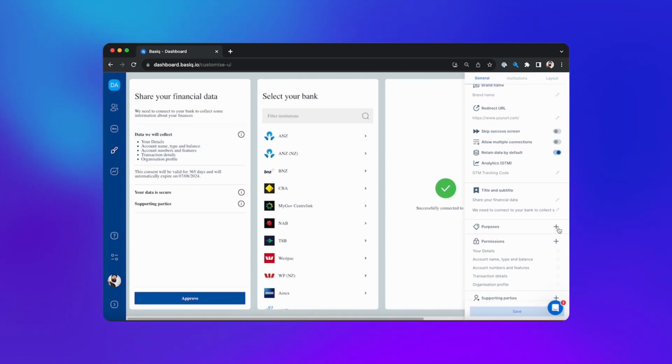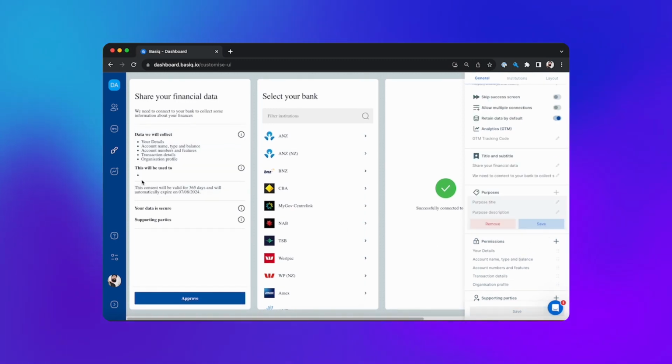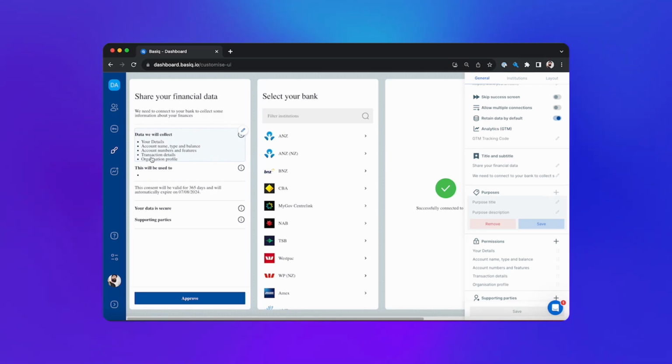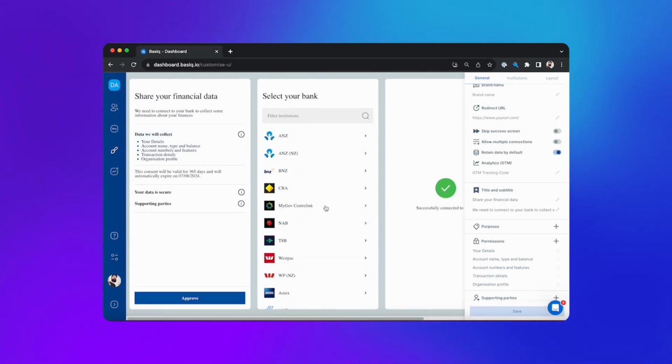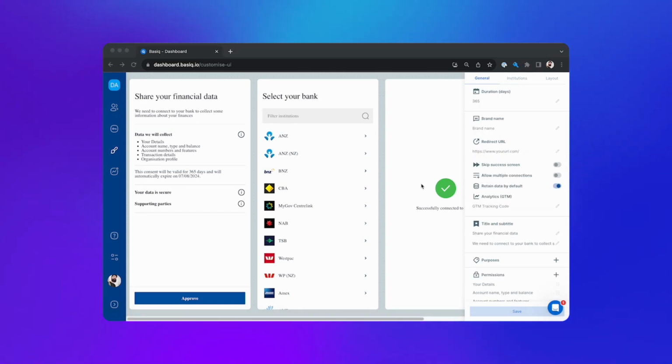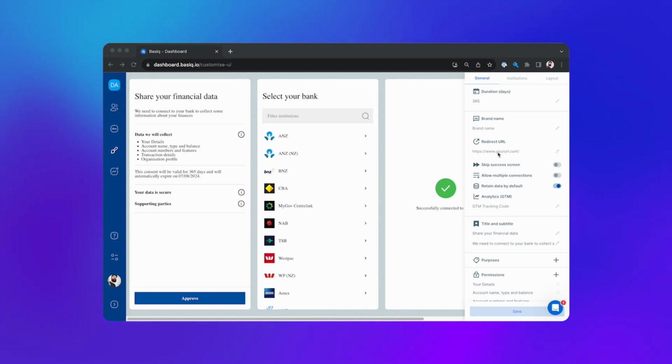We can also add purposes. So for example, for the data that we're collecting, what would it be used for? And just like the permissions, we also have the title and the description again. We can also edit the redirect URL to have it something specific. We also can allow for multiple connections.